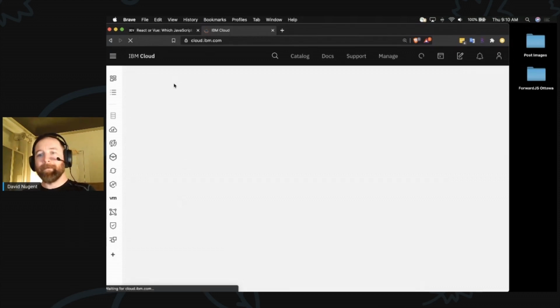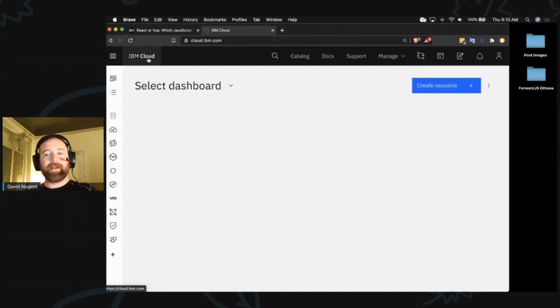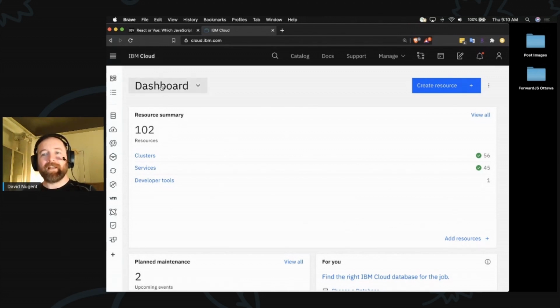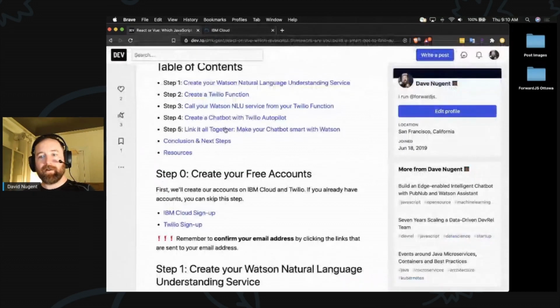Love it. So the IBM Cloud dashboard, we have hundreds of different services and pieces of software on IBM Cloud. You can see I've gotten away with creating quite a few free resources through my IBM Cloud account, 102 right now. If you ever want to get back to the dashboard, like back home, just click on IBM Cloud up here in the upper left. That'll bring you back to your dashboard where you can see all the different services that you've created. So let's go back to our instructions here.